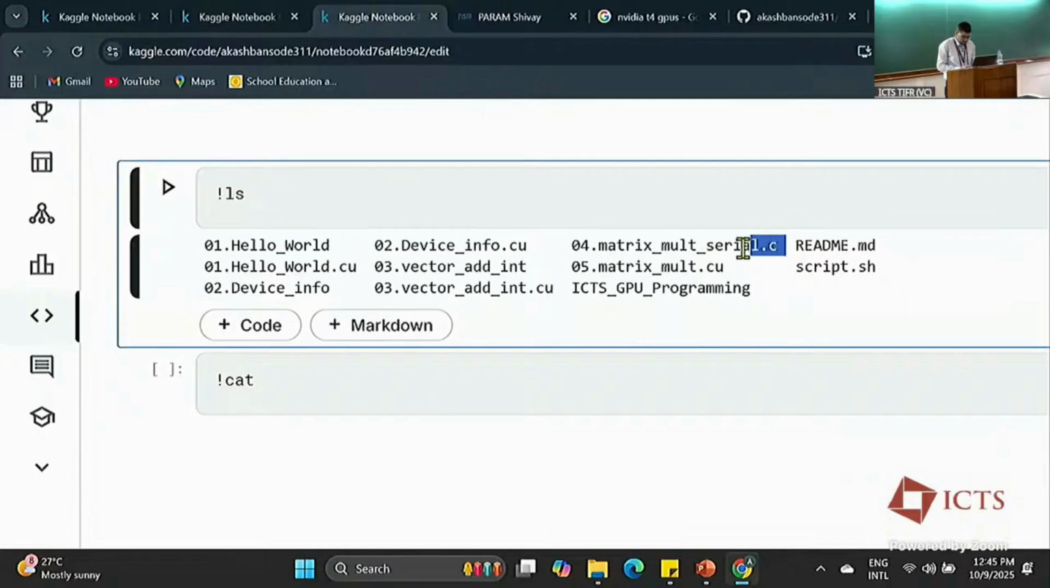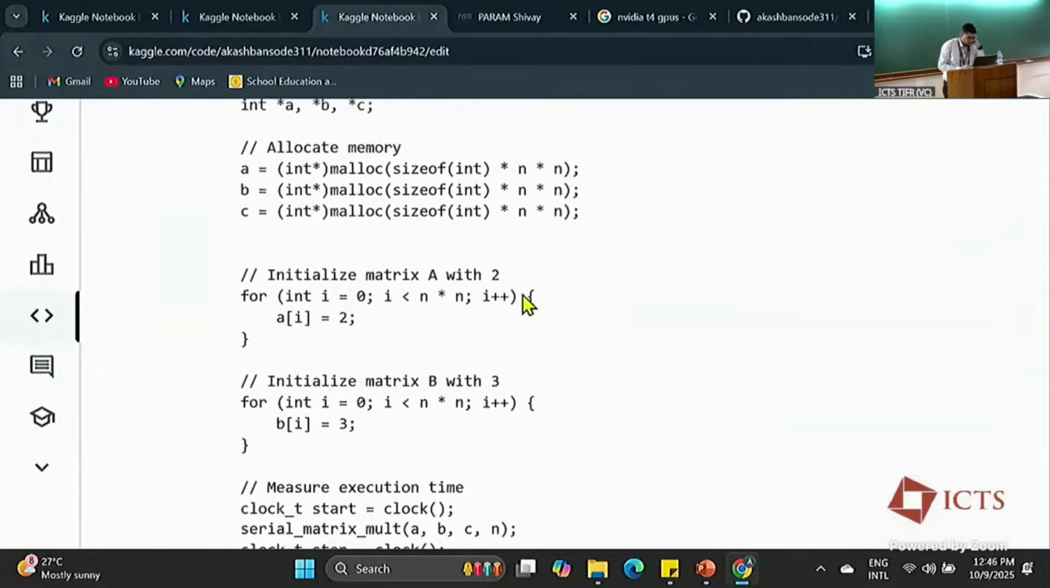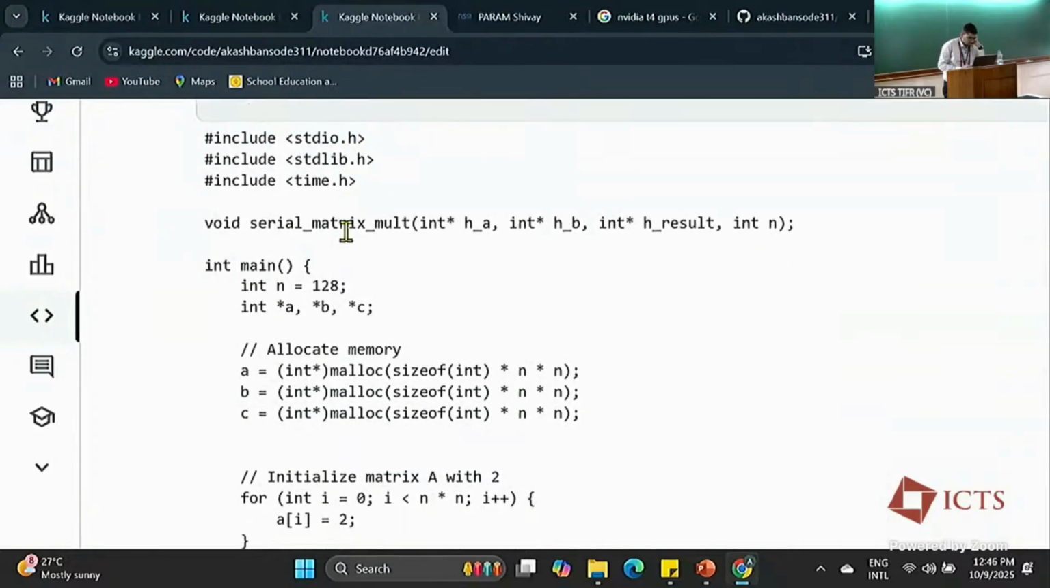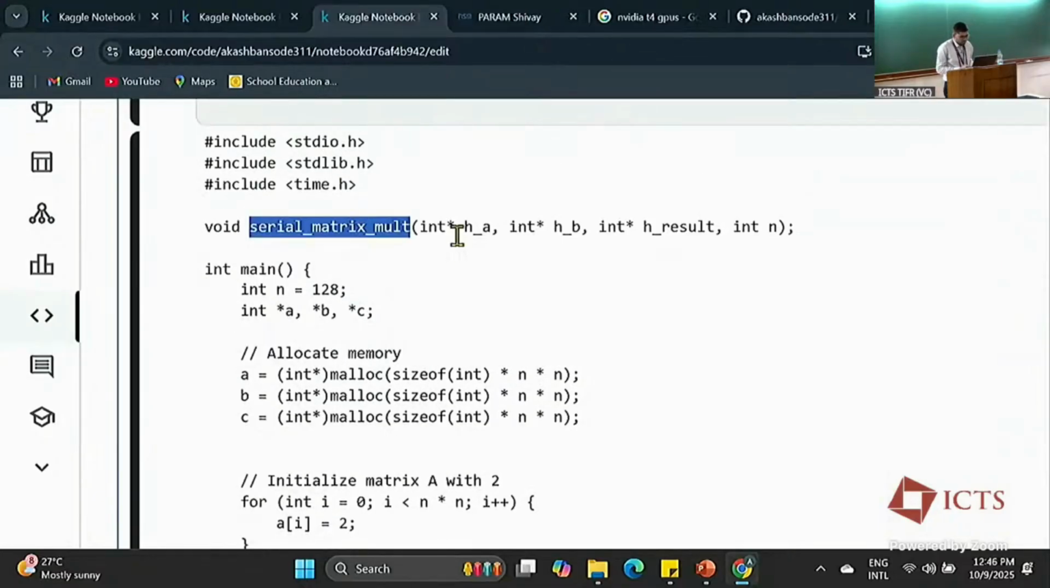So first we will see how it happens serially. That is a normal C program. Here we have declared one function, serial matrix multiplication. The elements that we are taking are A, B, and the result in C, right? These are the input matrices HA, HB and H result. And this is the size that we are going to take.